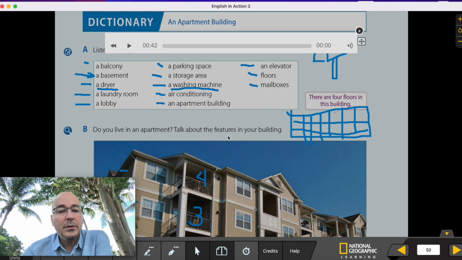In your apartment or in the laundry room? Is there a lobby in your apartment building? Is there a basement? How about a balcony? Is there a balcony in your apartment building? And a storage area? Okay, so think about these things and then we'll discuss when we get back.